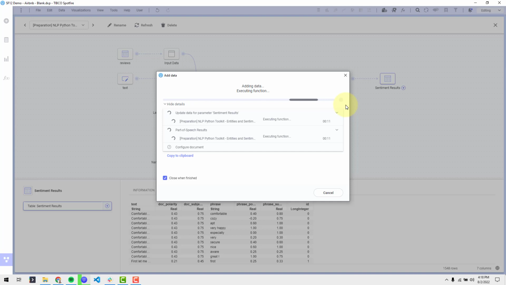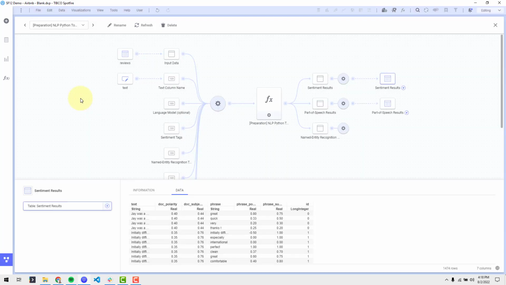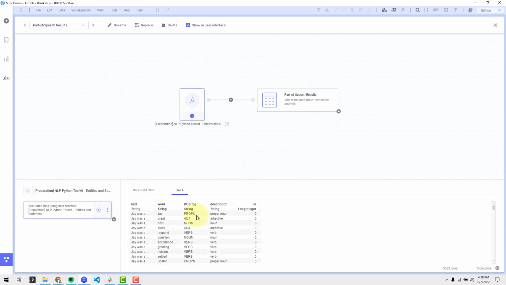This will take probably about 30 seconds to run, but the advantage of this canvas is that it gives full visibility to the analyst on what's happening with their data. So they don't need to understand the intricacies of a certain script, but they can still understand their data flow. So here we go. I get the part of speech results. I can click on that and I can see proper noun, adjective, verb, noun, things like that.